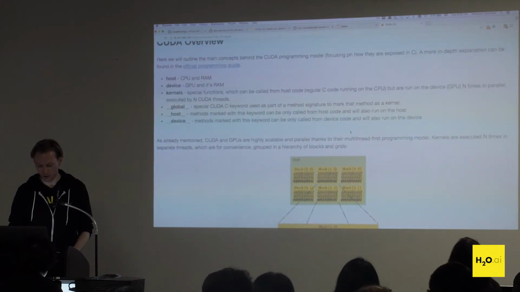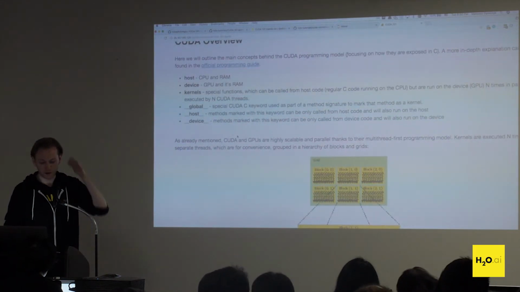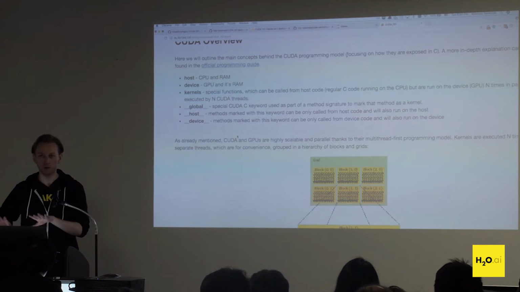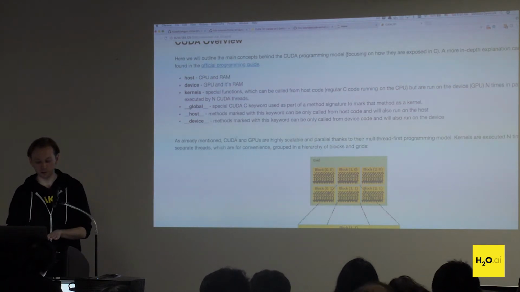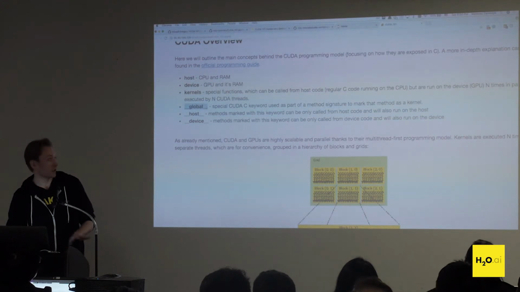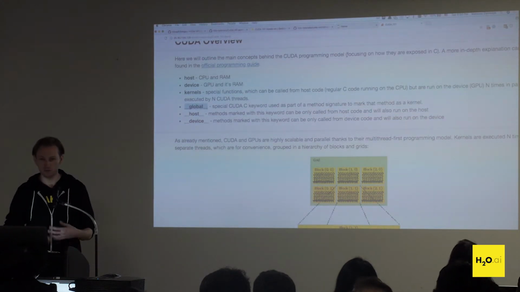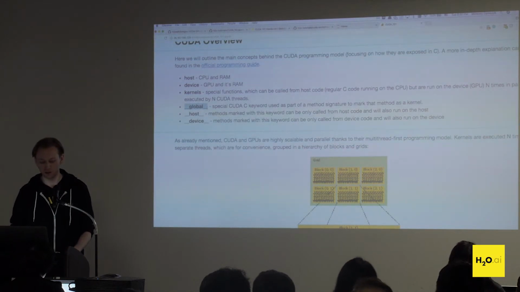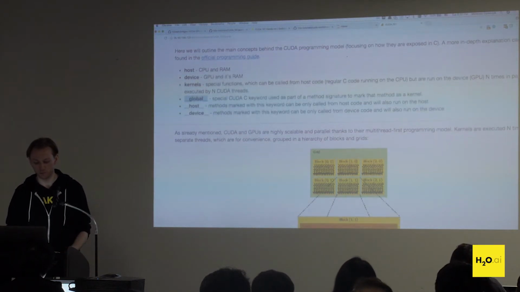How do we create kernels? We just take regular C functions and we prepend them with the underscore underscore global underscore underscore keyword, and that's it. Then you just push the file to NVCC to compile, and you're done.